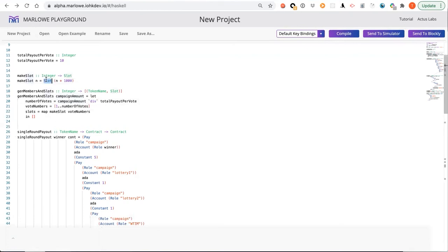So to convert from an integer to a slot, you just pass that integer to the constructor Slot. A constructor is like a function, but starts with a capital letter. That's basically what a slot is. It's got this label Slot and it just takes an integer. Okay, so now we've got slots and I want to see them, but we can't quite see them yet because this thing is returning both token names and slots.